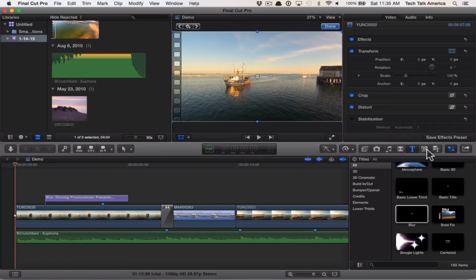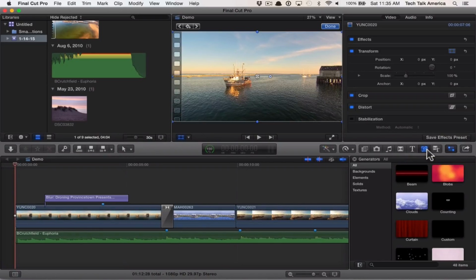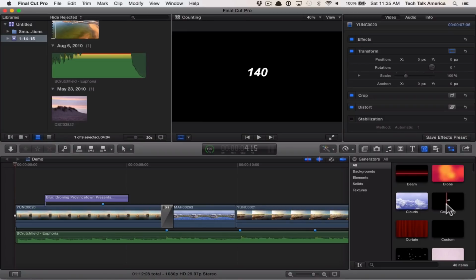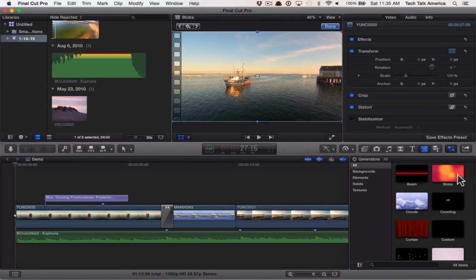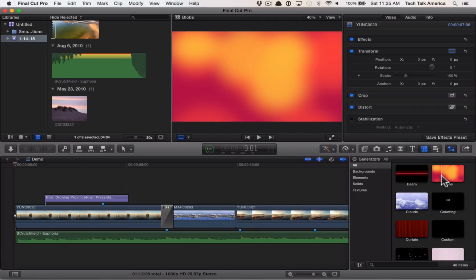Next one we have here, something I don't suspect a lot of you are going to use, but these are what are referred to as generators, okay? I never really use them. You can use like a countdown. That might be a helpful one. Some of them here are just a little bit weird, blobs. I tend to think that when you use these effects, it makes it pretty obvious, at least to people who do video editing, how you made your video, so I try to stay away from it.